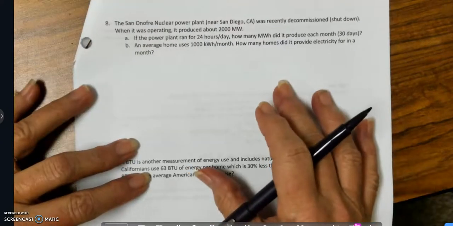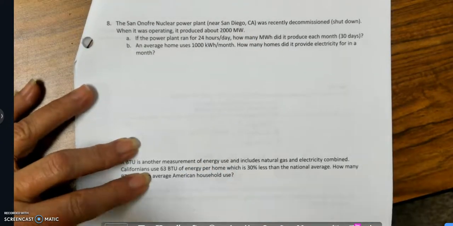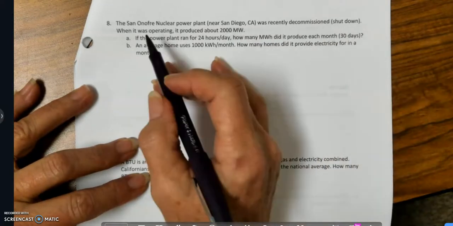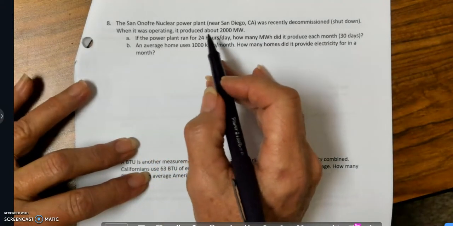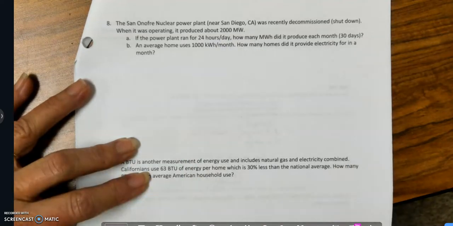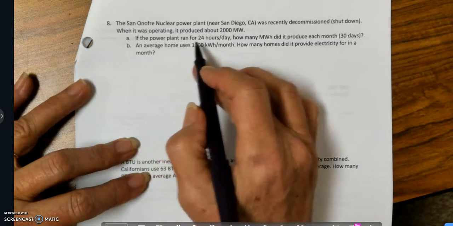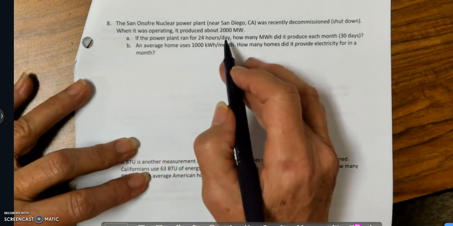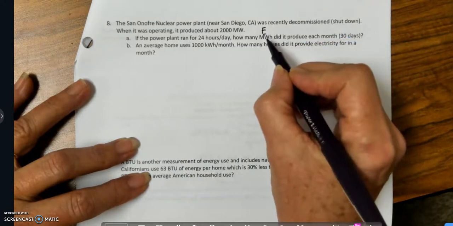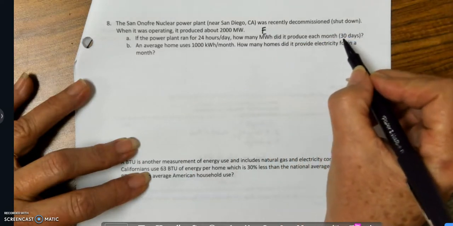Okay, this is the last problem of this video. I've got a nuclear power plant near San Diego that was recently decommissioned or shut down. When it was operating, it produced about 2,000 megawatts. That's its power. If the power plant ran for 24 hours a day, how many megawatt hours, there's my energy value, did it produce each month?